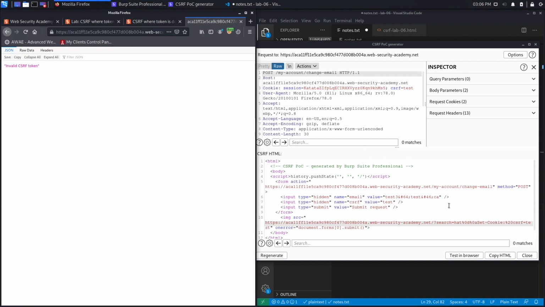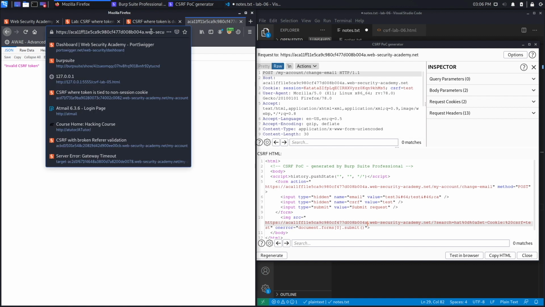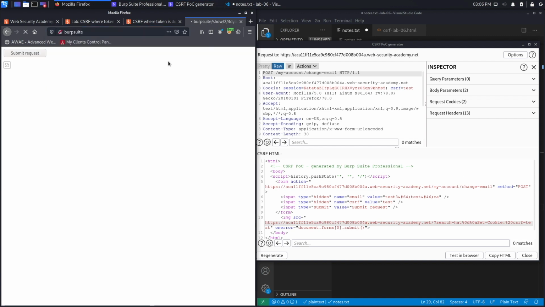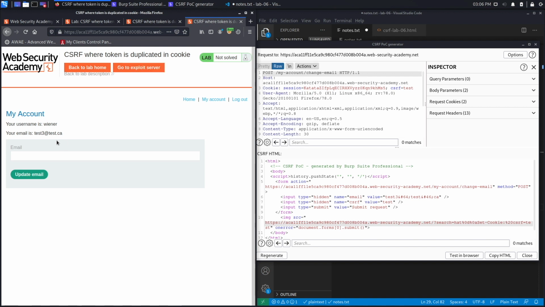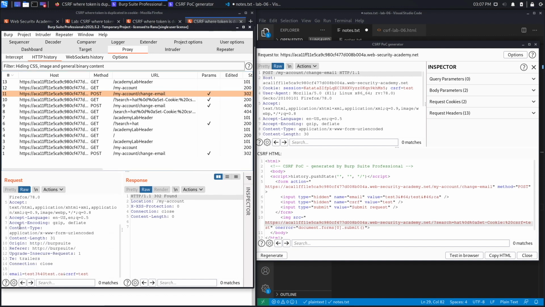So now let's do this the correct way. Test in browser, hit copy, and then hit paste and send. And here we go. It changed the email address to test3@test.ca. So our attack was successful. Let's go back to Burp Suite Professional and look at the attack. So over here, it correctly set the CSRF cookie to test. And you could see in the parameter, it's also test. And since they're equal, the attack was successful.